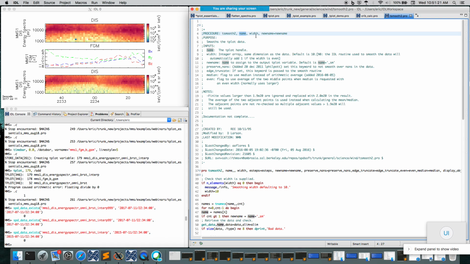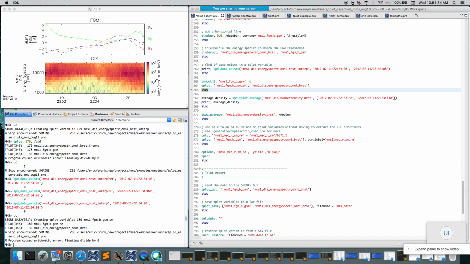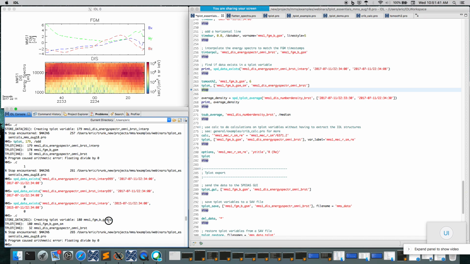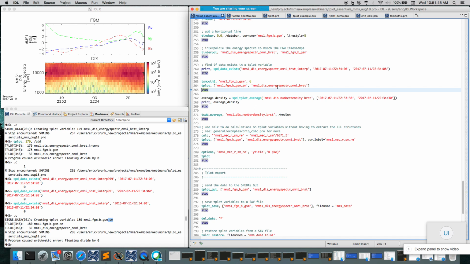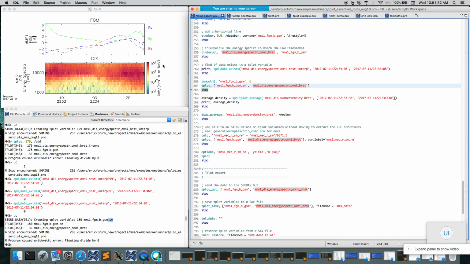So you give it the name and the width that you want to smooth over. In this example, I think we're smoothing over 6 seconds. It created a new variable with the same name as before, except _sm for smooth. And I went ahead and plotted the smoothed FGM data along with the energy spectra.